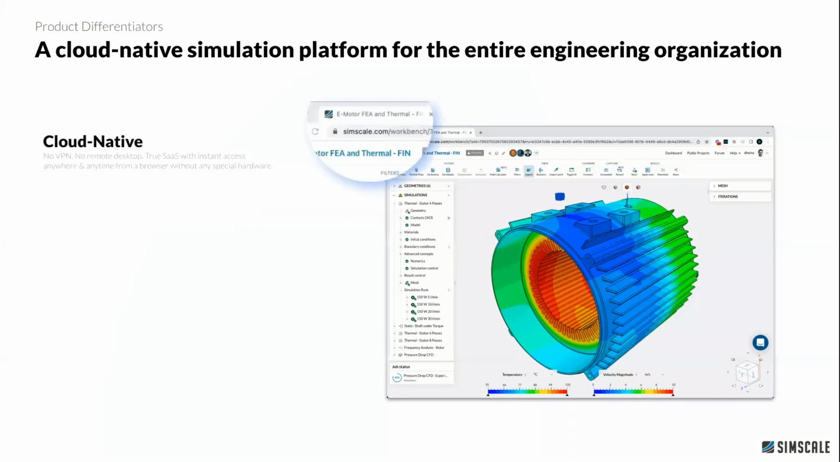Essentially, what this means is, for you to make use of simulation and access the service, all you need is a stable internet connection and a standard web browser. That's all you need. You can log on and start simulating right away.